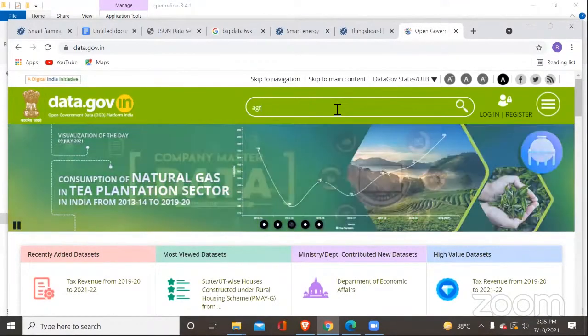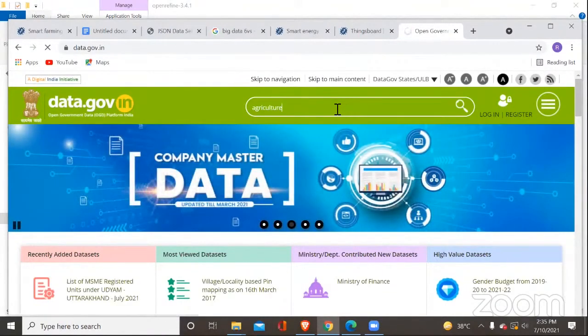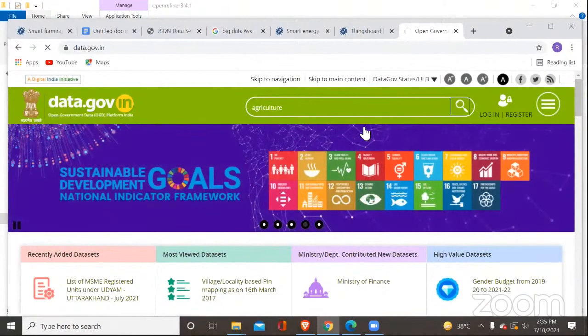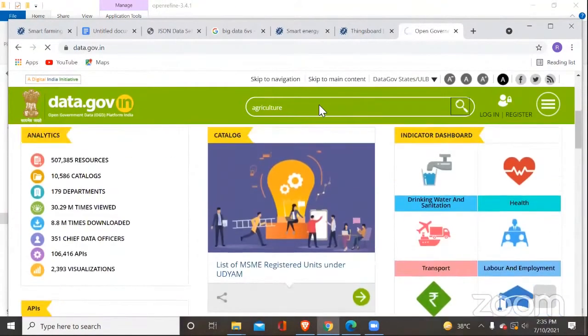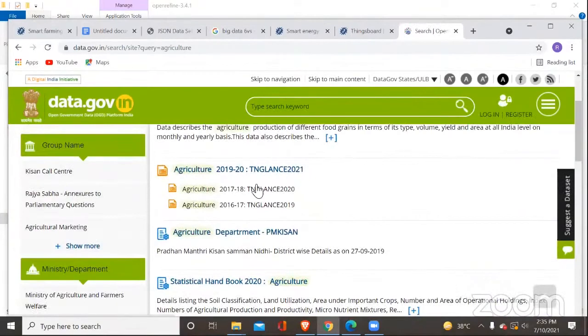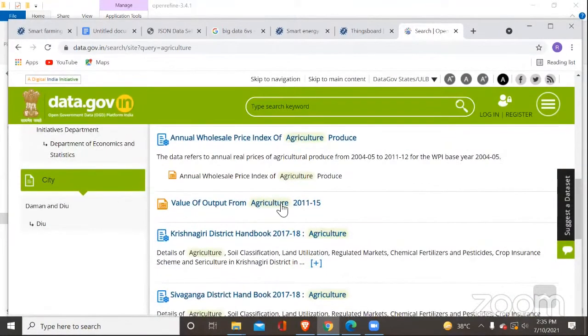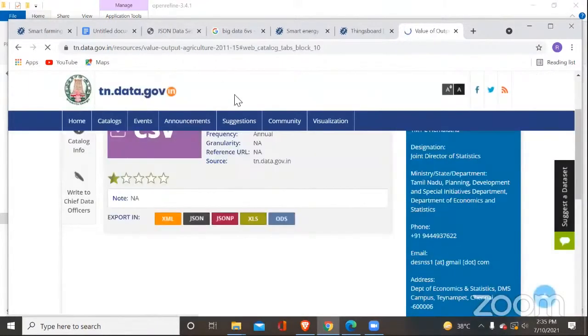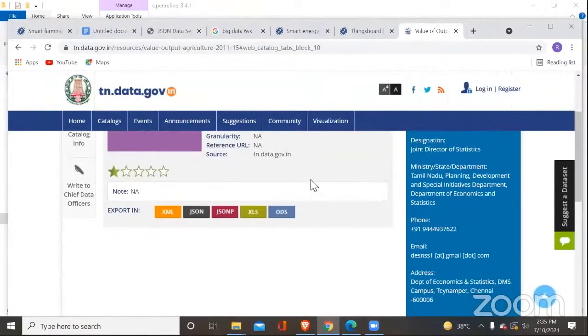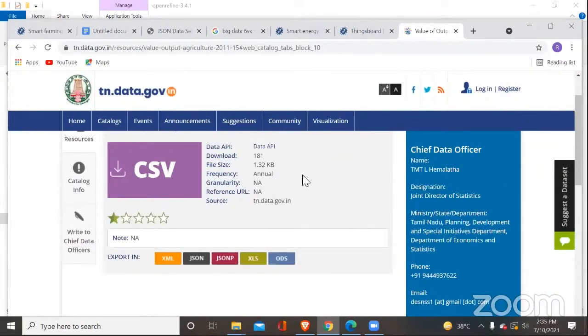So maybe if I type agriculture, yeah, so you can see the agriculture data here, and you can click on the link, download it and use it. It is one of the authentic sources, and you can even cite this data if you're writing a research paper related to that. You can see different formats are available: XML, JSON, and JSON-P. So the semi-structured form of data is also available apart from the structured form.